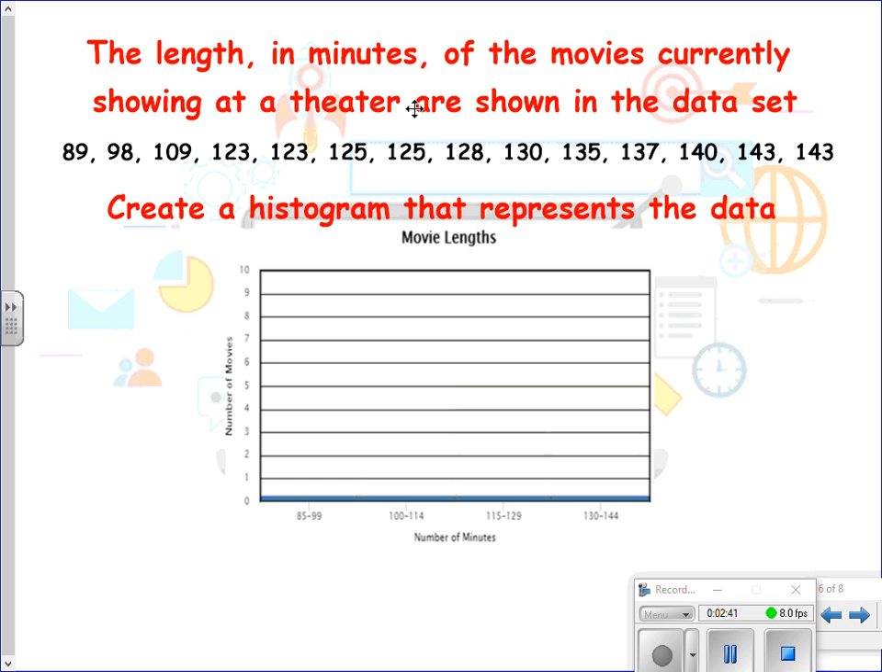The problem reads, the length in minutes of the movies currently showing at a theater are shown in the dataset. This dataset is put in numerical order. Sometimes you might have to do that yourself, but this will make it easier for us to group into the groups that are given to us in this New Jersey SLA type question.